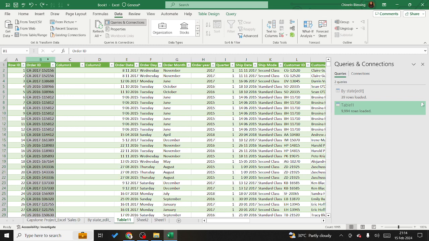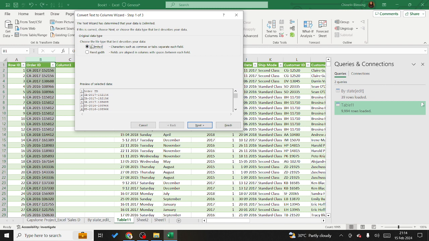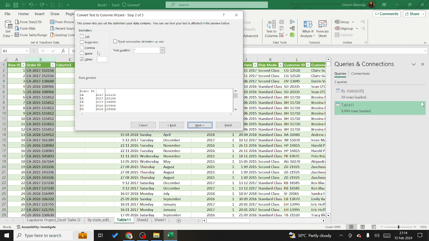Otherwise, let me go over it again. You have selected this after you had added your two columns. You click on Data, you click on Text to Columns, then Delimited is selected. You click on Next. What is it separated with? You select Other, because none of these is the right option. So you select Other in order to supply this.